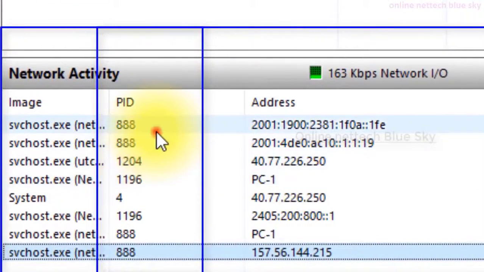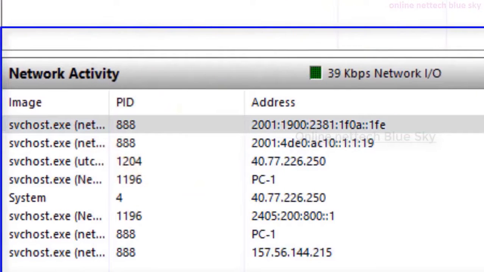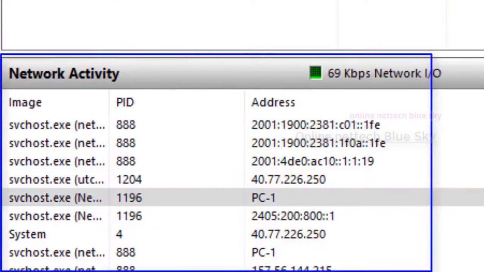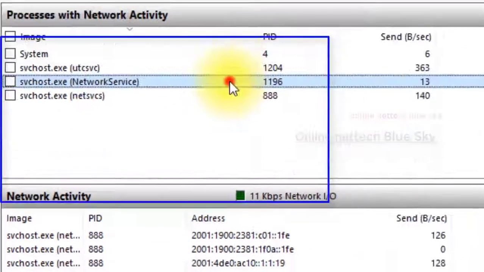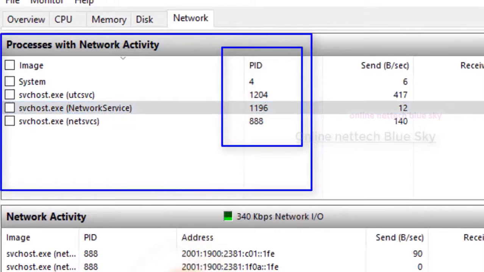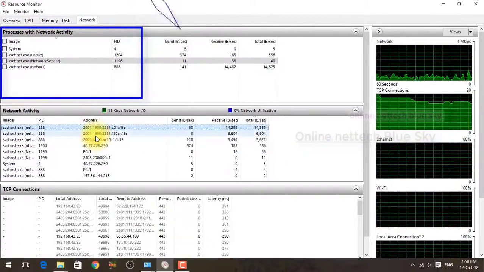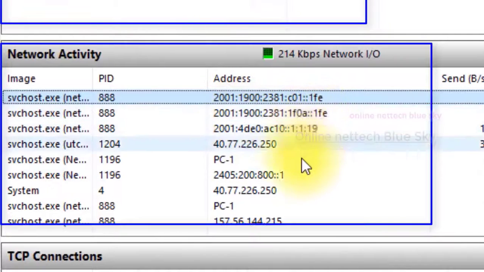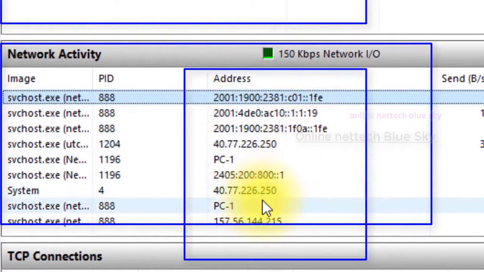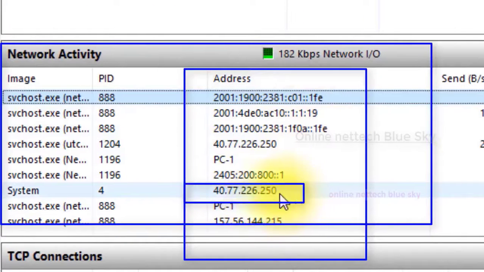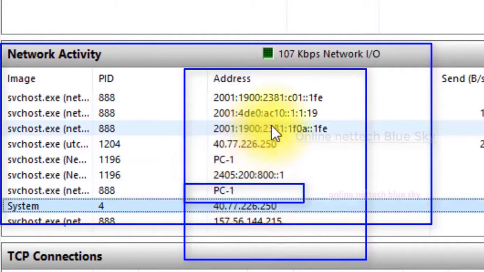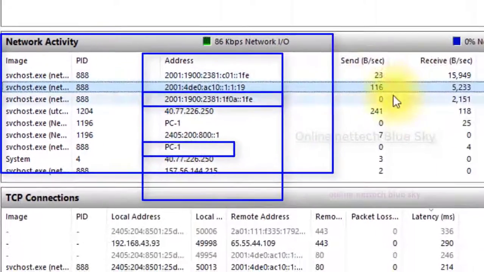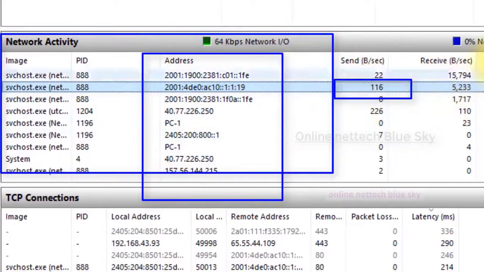Network activity shows your main file process ID, and you can see the address here. This is a mix of IP version 6 and IP version 4. I will discuss in the networking section what IP version 4 and IP version 6 are. But you can see that whatever you do, without an IP address you cannot connect your computer to the internet. For example 4077226, this is an IP version 4. And this one with alphabet and numbers means IP version 6.